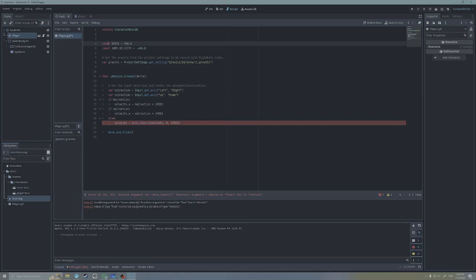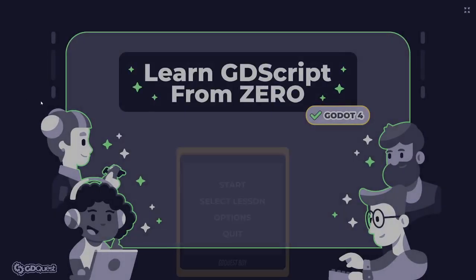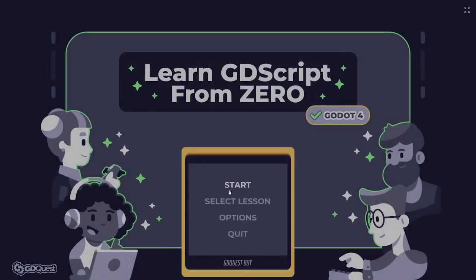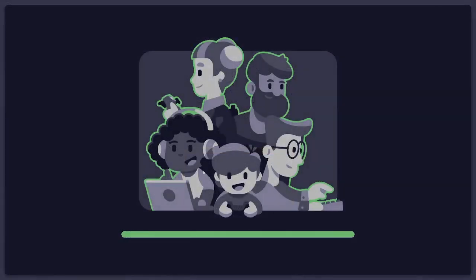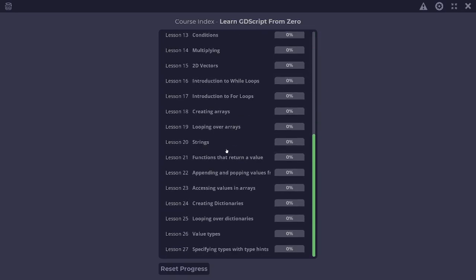Okay, so I'm not gonna go away. I want to keep this part of the process in as well, the part where I don't know what to do. So I have this program here, by GDQuest. It teaches you how to code. I have done this course before, not all of it. I think I was in the 20th lesson or something, around this part.